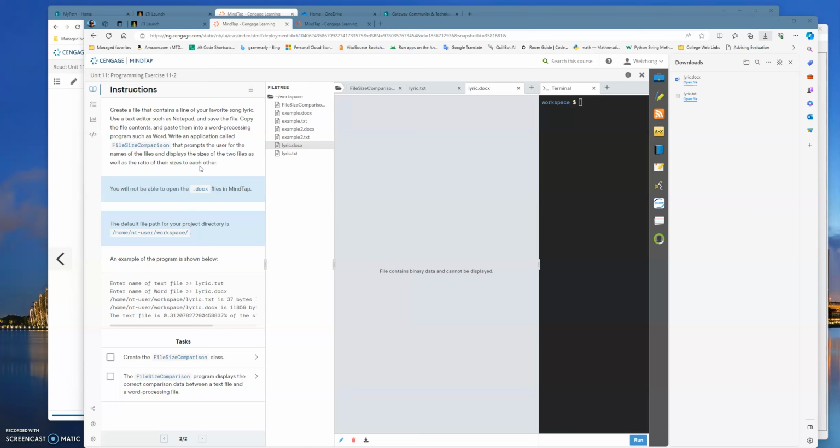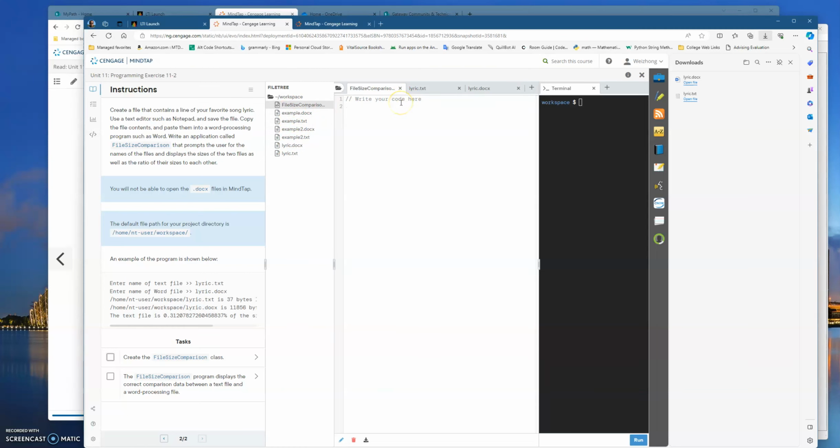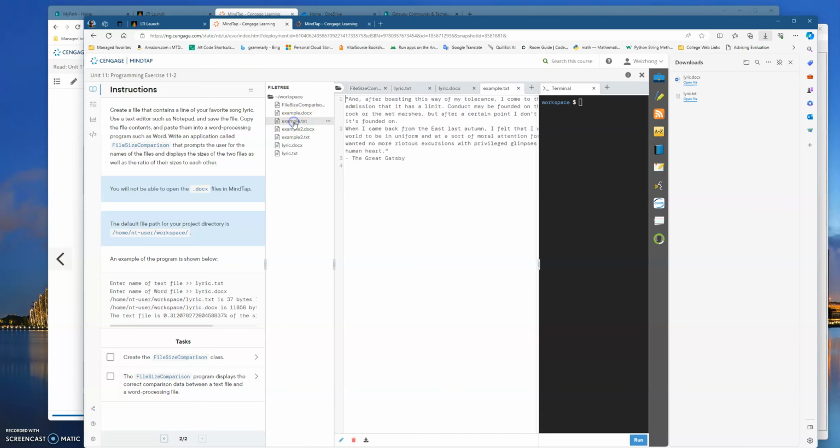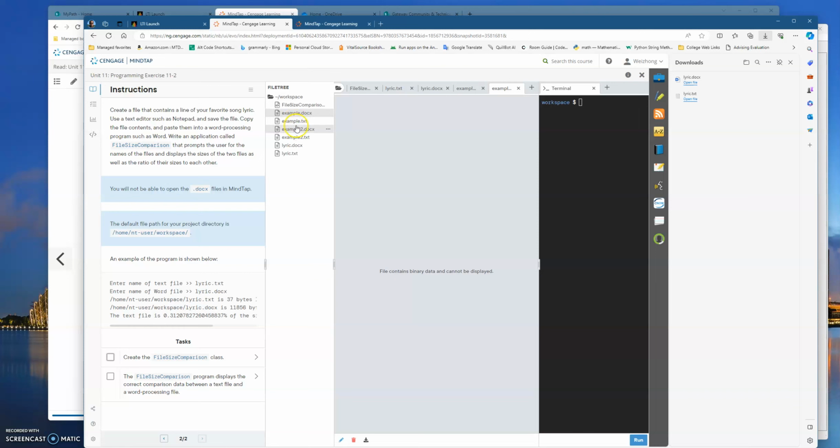The instruction tells you the Word file here you cannot view from My tab, and the default path for the project is this. So it's a little confusing. They give you so many files here, but you only need to work on the Java file. All the other files already have content, which means you can use them to test your program, right?